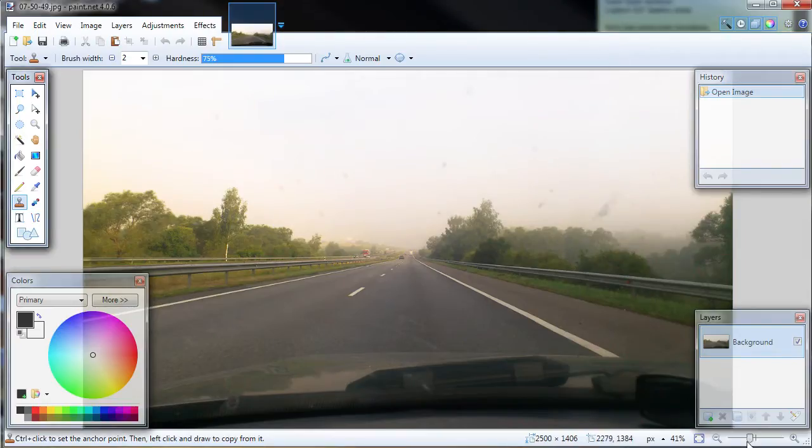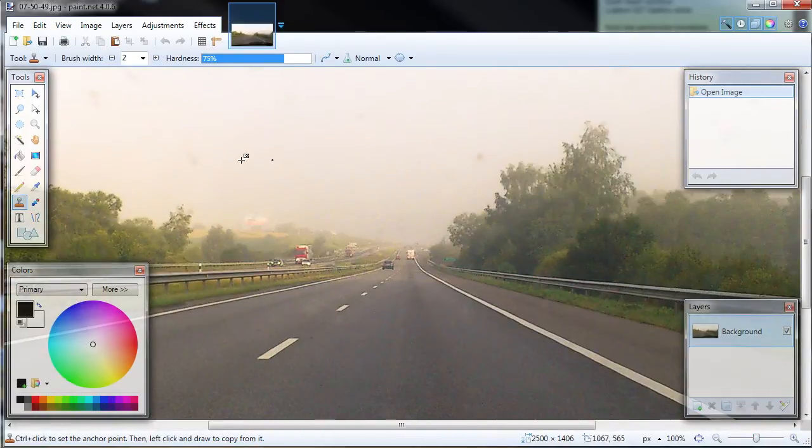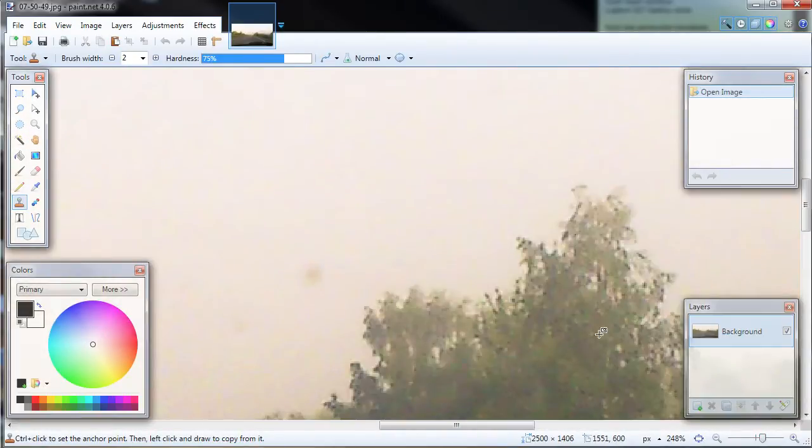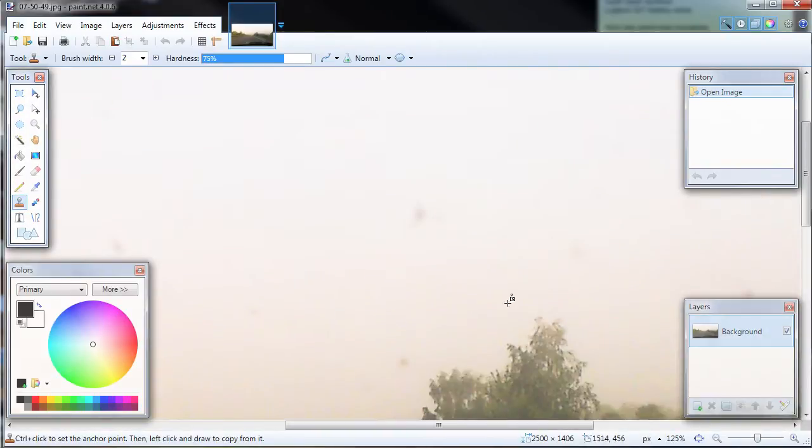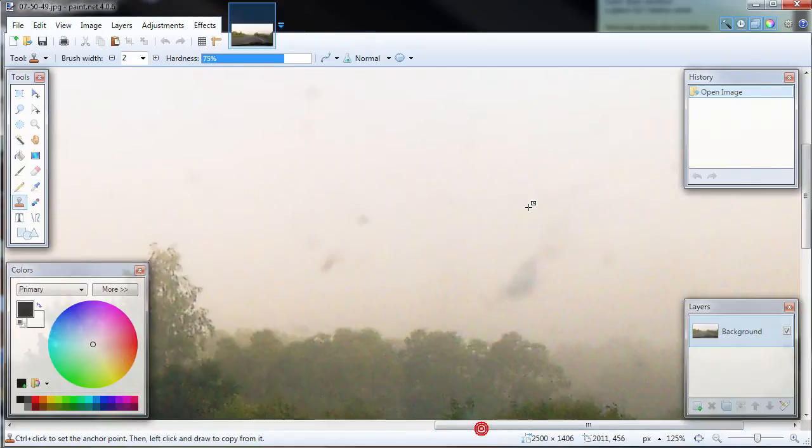You can zoom in by using the slider pinned at the window bottom, or hold Ctrl and use your mouse wheel. Choose the Clone Stamp tool from the tools table. In simple words, the Clone Stamp tool copies data from one image part to the other.